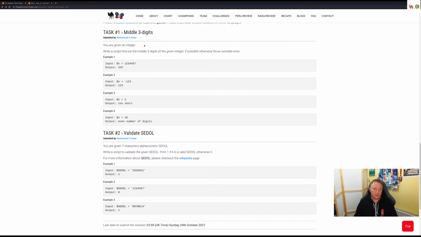Most importantly, there are the tasks. This week you're given an integer; write a script to find the middle 3 digits of the given integer, if possible, otherwise throw a sensible error. So if you get 1234567, the middle 3 is 345. Minus 123 gives 123. 1 you can't do because it's too short. 10 you can't do because it has an even number of digits, so you can blow that one up. Pretty simple.